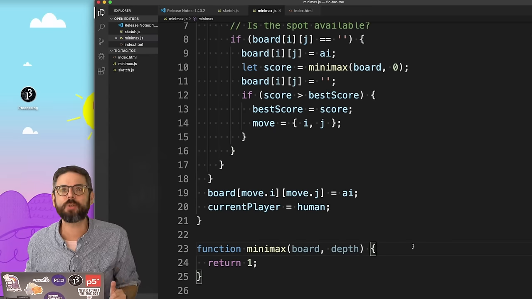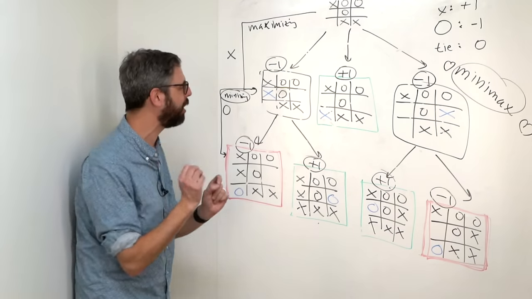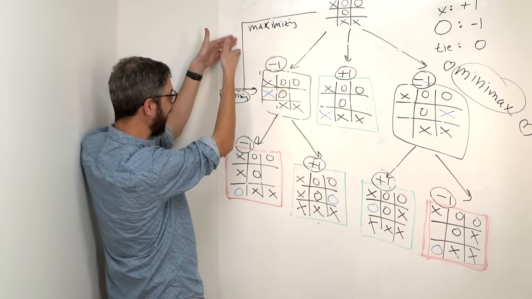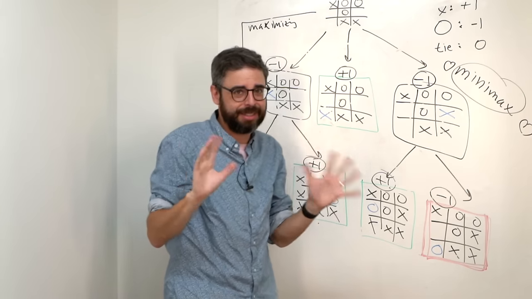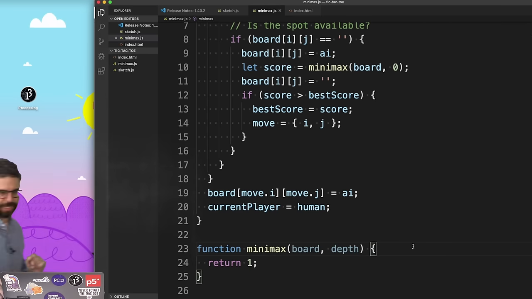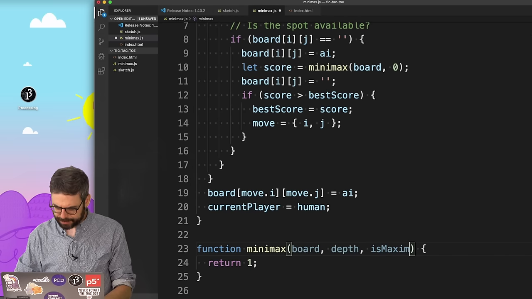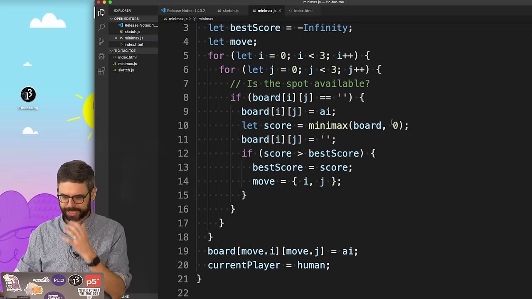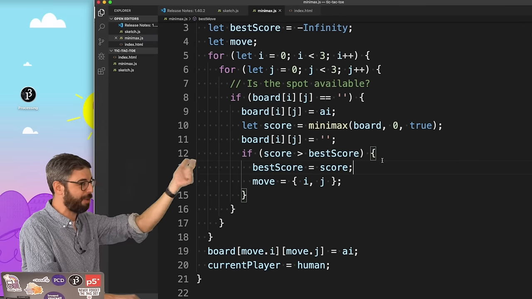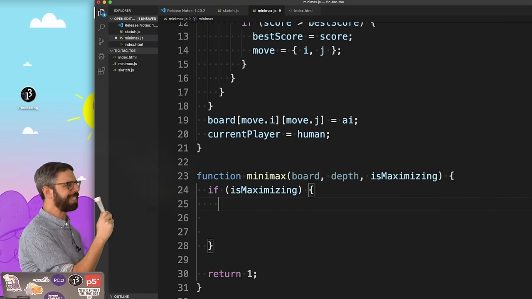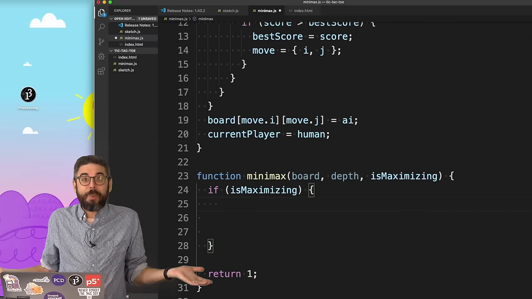Oh, you know what? I need another really important argument. This is a turn-based game, and the algorithm is going to behave differently whether it is the maximizing player's turn, X, or the minimizing player's turn, O in this case. And again, you could have more than two players, or there could be a lot of weird stuff going on, but that's ultimately what I need here. So let me also add isMaximizing, and this here would be true. So I want to perform minimax on this board with a starting depth of 0, and the first move is the maximizing player. So let's say I'm maximizing. What do I want to do? Actually, what I want to do even before this is check to see if somebody won.